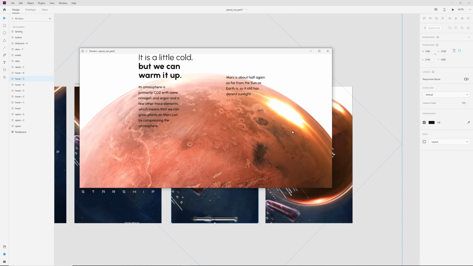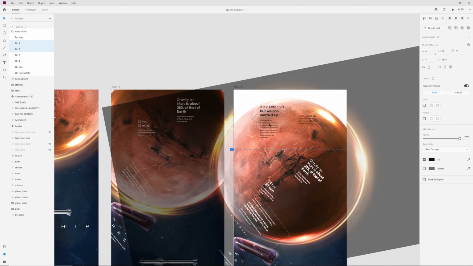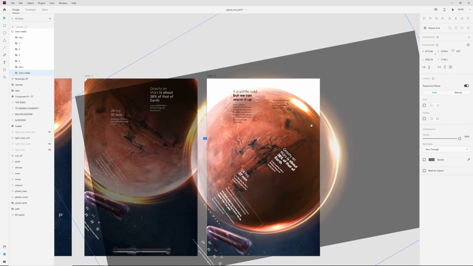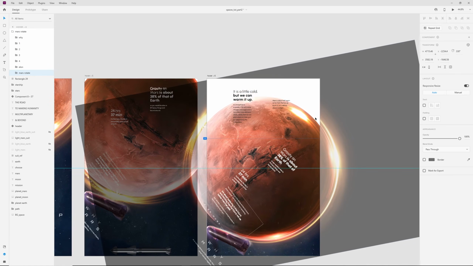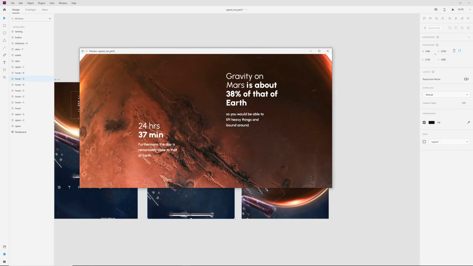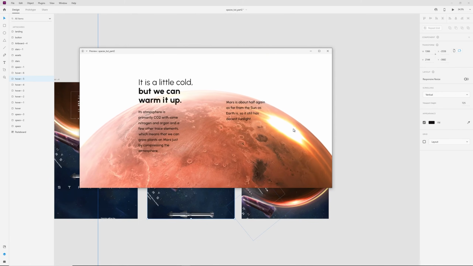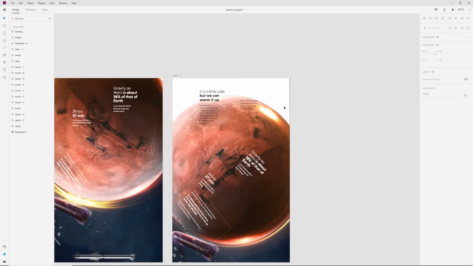Rotate and let's move text a little bit and let's move Mars. Okay, final check. Cool. Now let's go to next section.